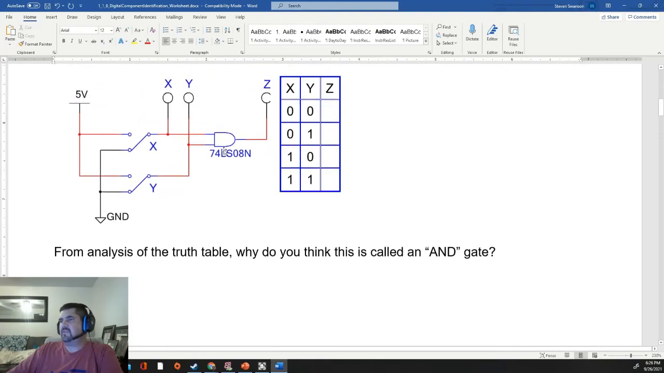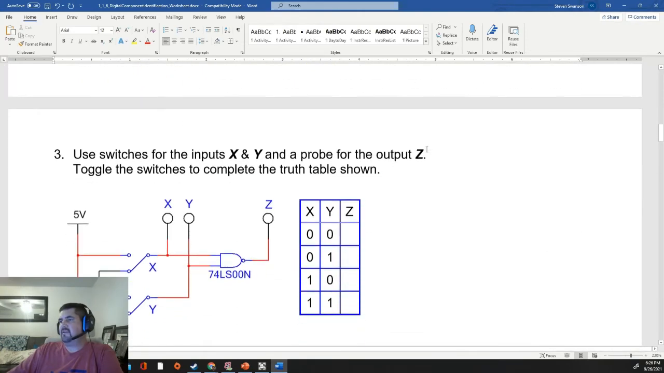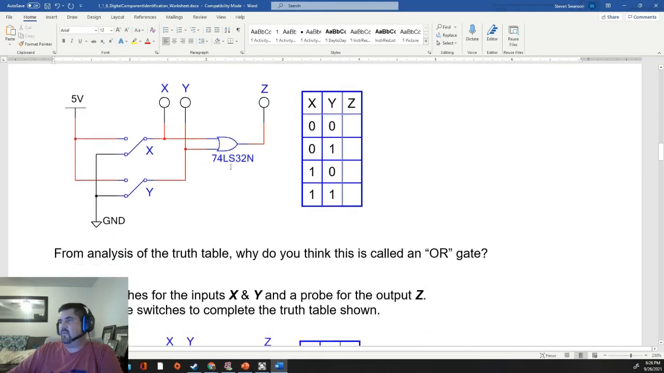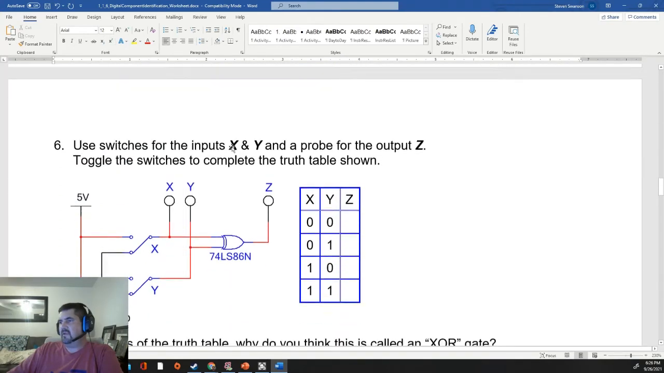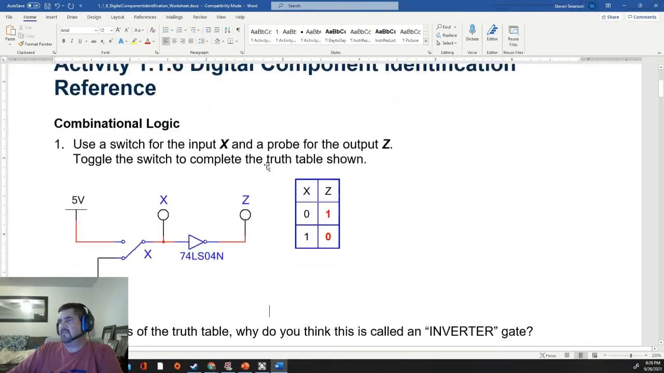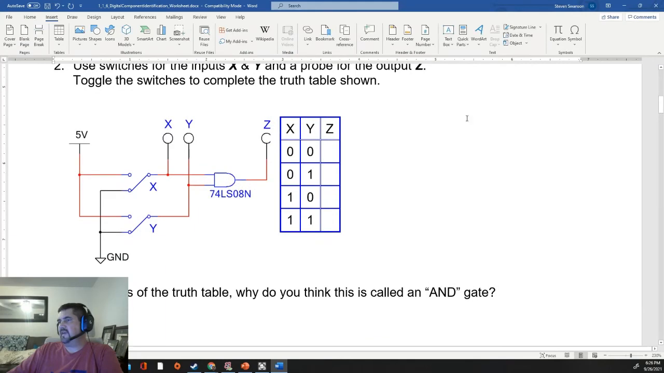Now let me just show you one more complicated one, and then you're going to do a NAND, and then an OR, and then a NOR, and then an exclusive OR, if they're all available anyway. So let's see what's going on here. We'll do this one now.